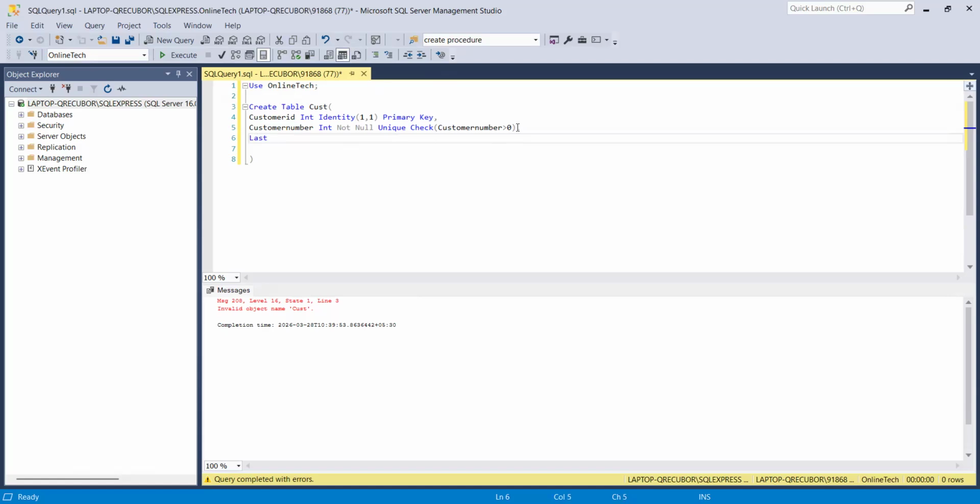Next, last name, varchar 50 not null. So in these columns, data type is varchar only and not null means I don't want to see any null values. Let me insert the first name, varchar 50 not null. In this column also same. So data type is varchar. I don't want to see any null values.